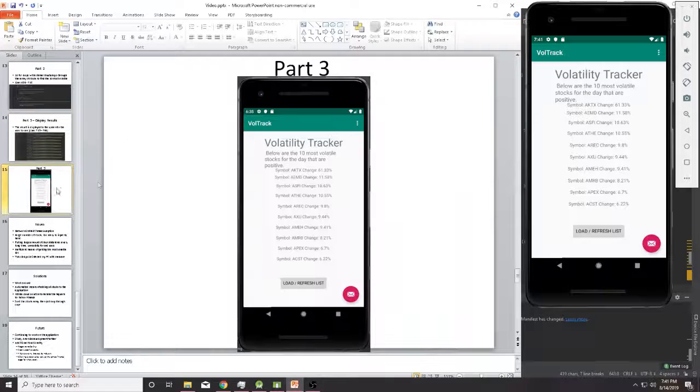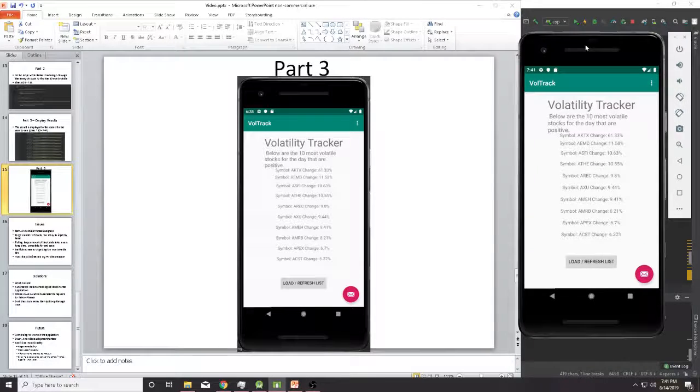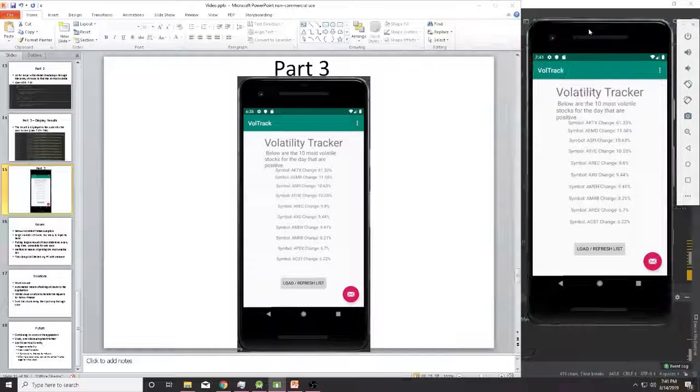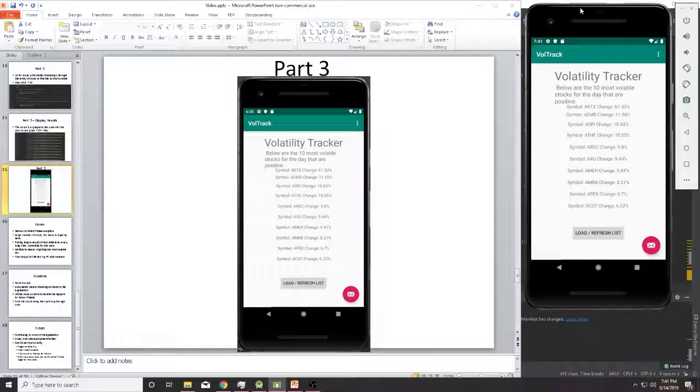And then in this image here, we can see the final results. Since the market is closed for the day, these should be identical now, and I believe they are. And that shows the gist of the application. The user is able to easily see a quick list of what the most volatile stocks for the day are.